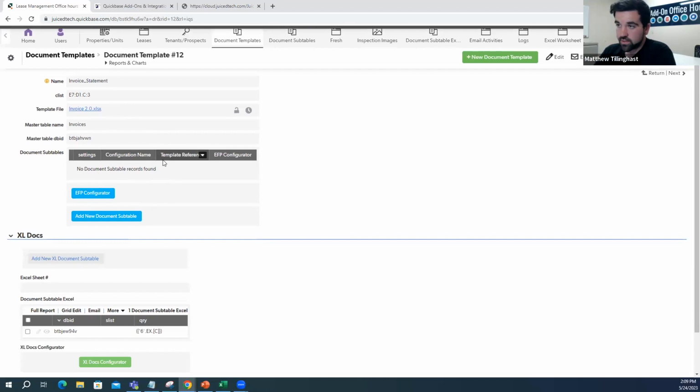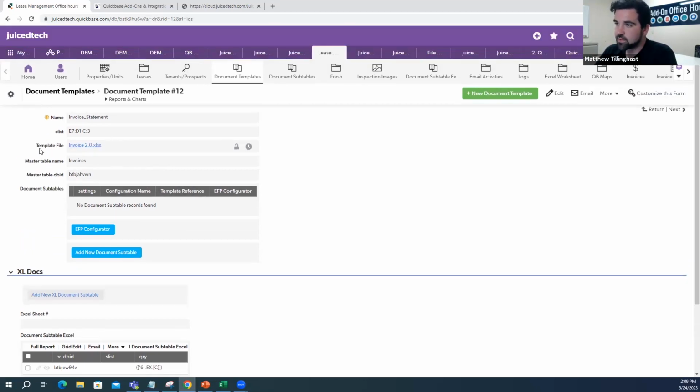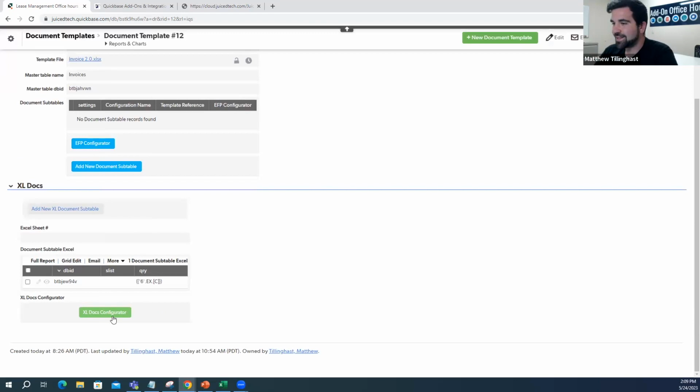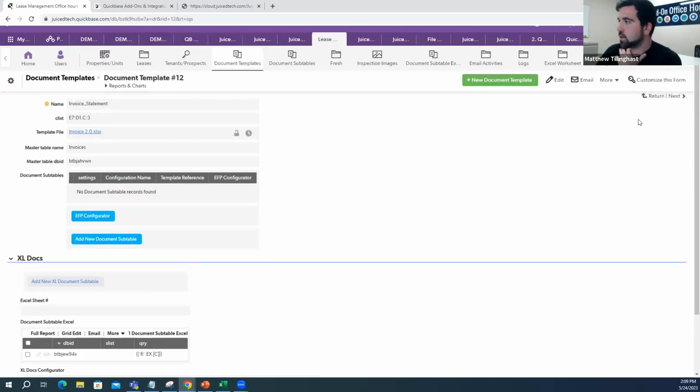In fact, we do recycle the same table. It's using the same template file, your same C list, same name. So not much is changing for you as an end user. But now you just have this Excel configurator instead of what you're probably already used to with the EFP configurator or the Add New Document subtable for Exact Forms Plus.